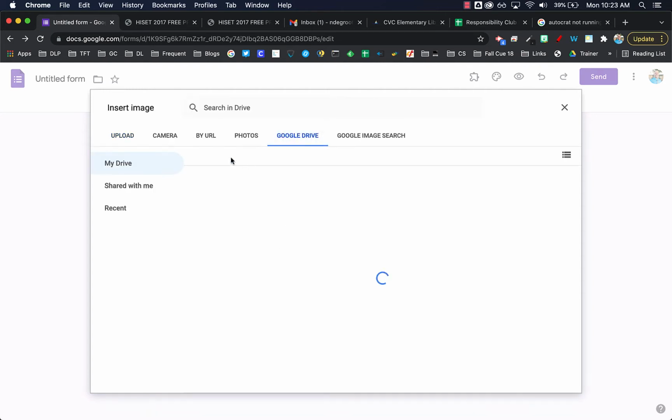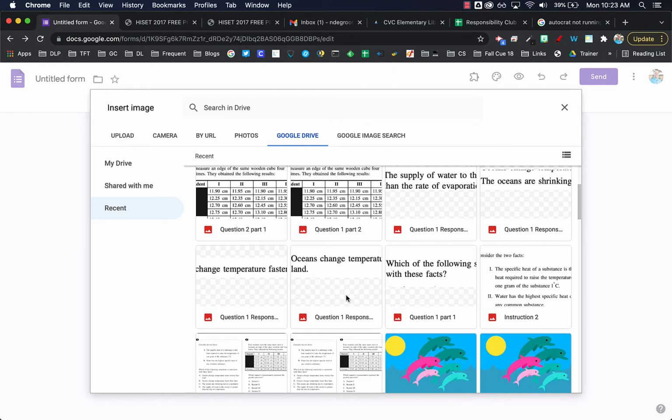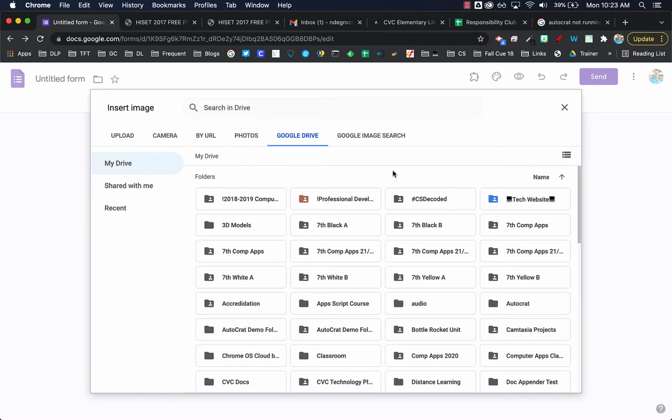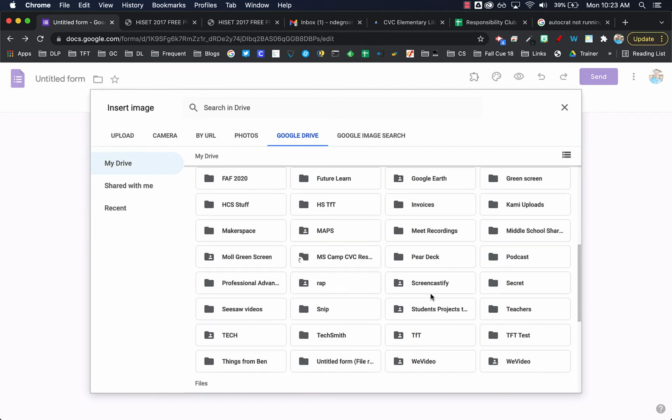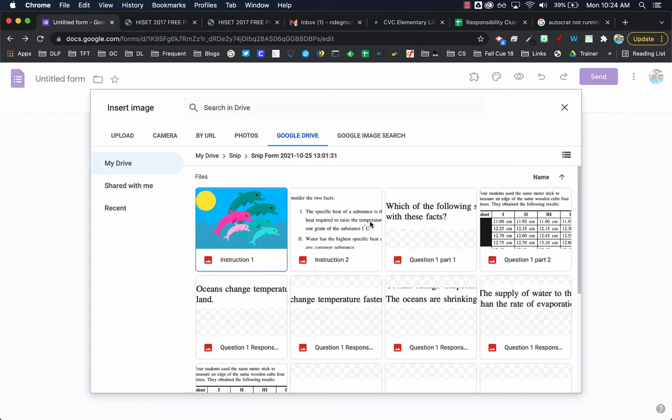Now, when I go to add an image right here from my drive, if I go to my recent, I'll have all of those labeled accordingly. So this is instructions, question 1, part 1, and then the different responses right there. You'll also notice that they are in a folder called Snip, where I can see everything that I have uploaded for that.